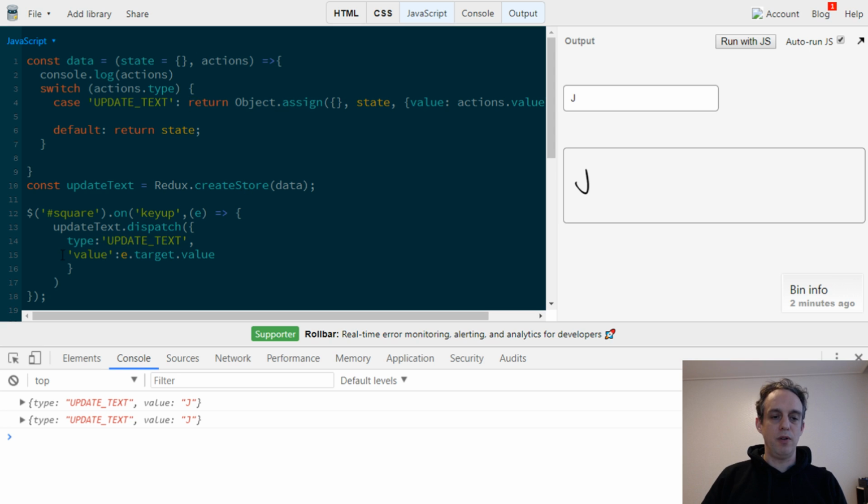And then the value, this key here again is named by me, and this looks at the E, gets the target and gets the value of this input here. And then in our console log down here, you can see also I'm logging the actions here. You can see that being passed through.